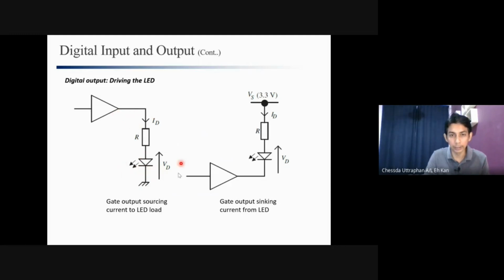All right, so this is the connection that normally we use, and of course you need to have a resistor here to limit the current, because some LED cannot pass high current, so you need to limit the current by using the resistor. This is another connection that you can use. This we call gate output sinking. Means that you connect logic 1 or 3.3 volt logic high to the anode, and the cathode is connected to the microcontroller pin.